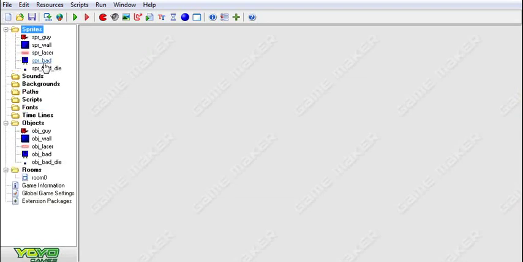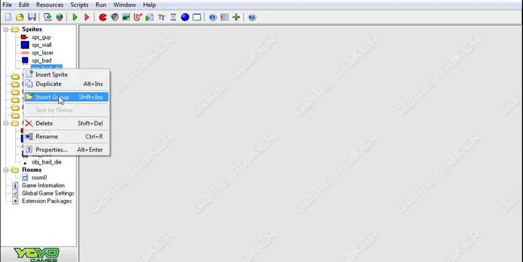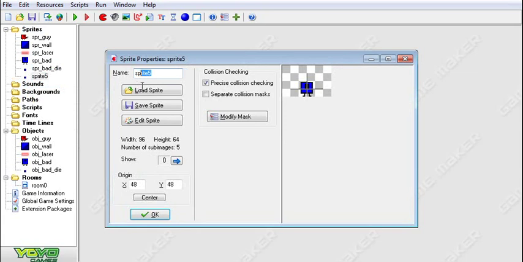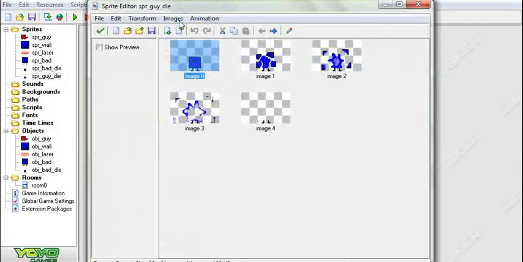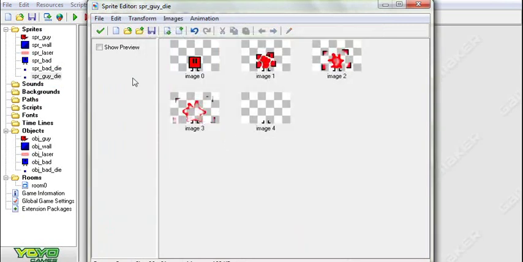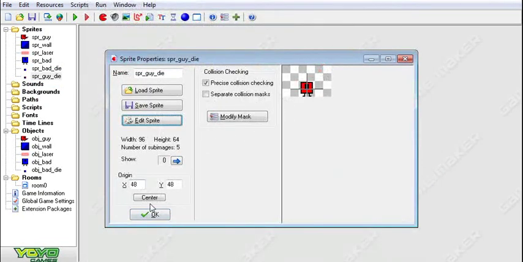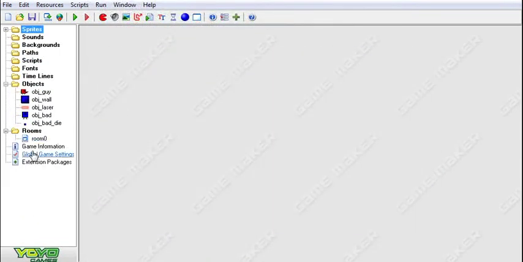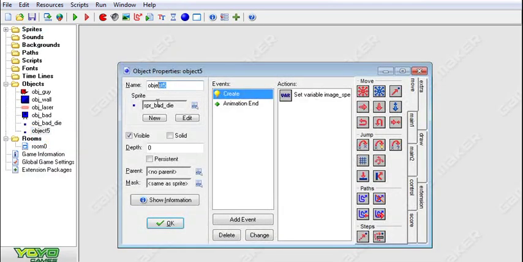Now what we're going to do is we can just make the animation of the good guy dying. So we're just going to duplicate this. We're going to call it guy die. We're going to go image, colorize. We're just going to make it red. So now it's the red guy dying. That was simple. We're going to duplicate the bad guy dying.